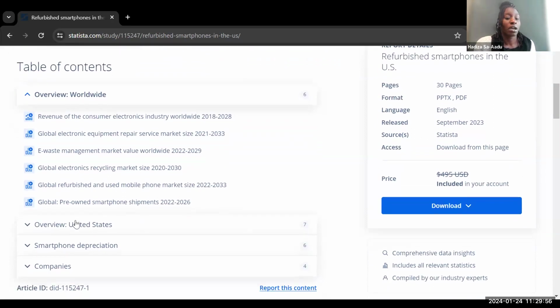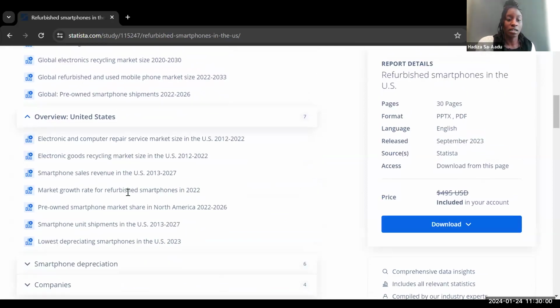Interesting. I'm very interested in the United States. Let's see what we've got there. Okay, electronic and computer repair service, electronic goods recycling market, smartphone sales revenue overall. And this is a projection. Market growth rate for refurbished smartphones. I want to know what that's like in the US.